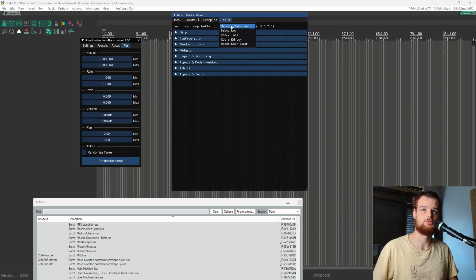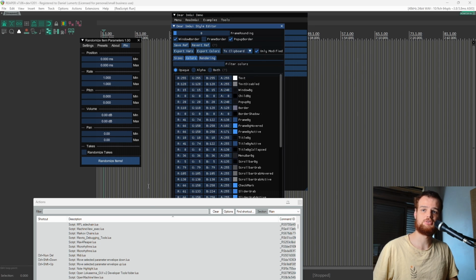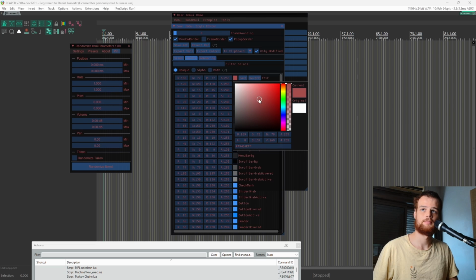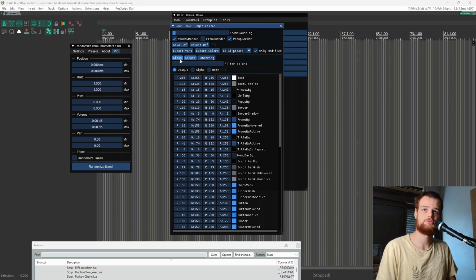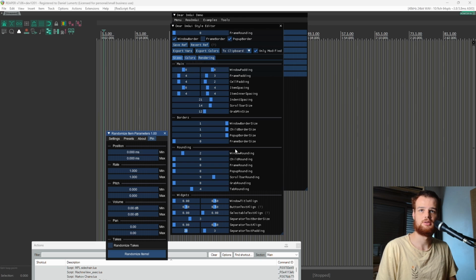And now we can go to Tools, Style Editor. And now if I change things here, it will change at our script, as you can see. So here you have a tab for colors, and here you have a tab for sizes and types. For example, you can make your window rounding. You can see the borders here. Let me put here. They go round.